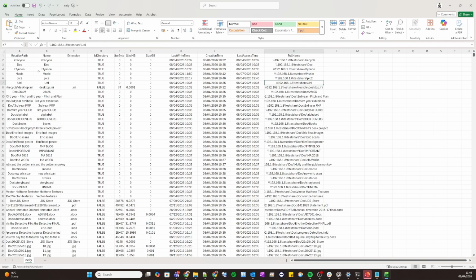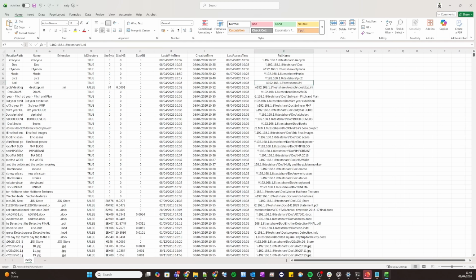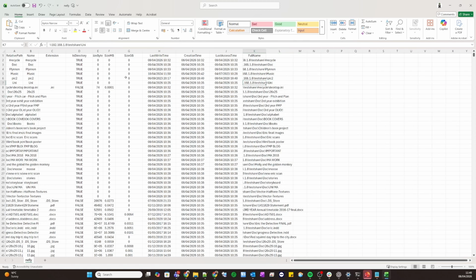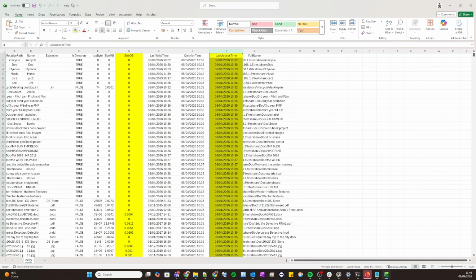So I've got the file name. I'll shut these down, make them a bit smaller. And then I've got, is it a directory, size in bytes, megabytes, gig, last write time, creation time, and access time, and then the full share name. So the two columns we're really interested in are the gig and the last access time.